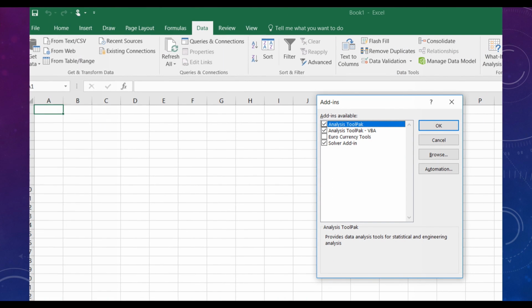A new dialog box appears with the add-ins available. Check the ones you want to add in. For statistical analysis, make sure you add in both analysis tool packs. If you are doing financial analysis as well, then check the Solver Add-in box too.